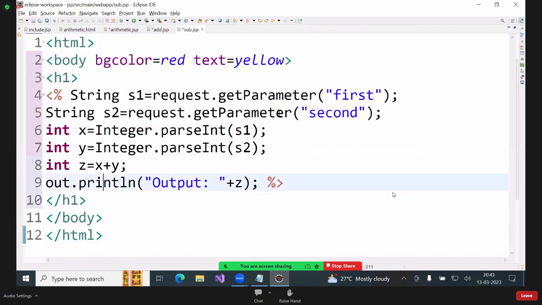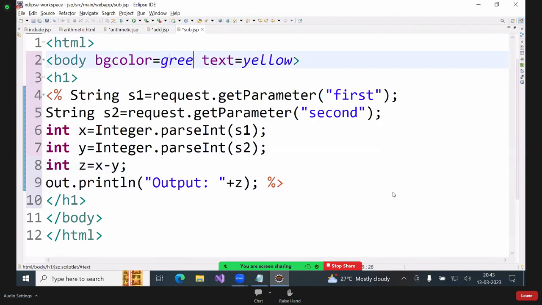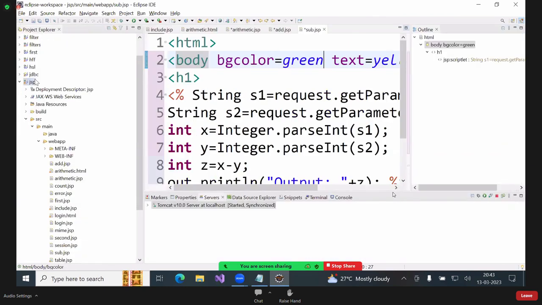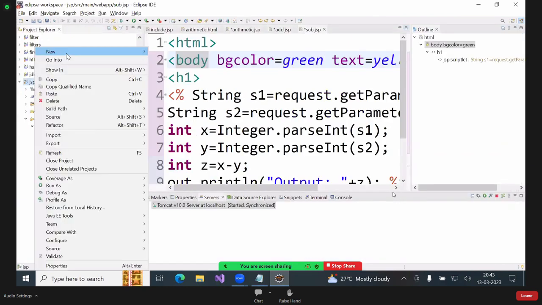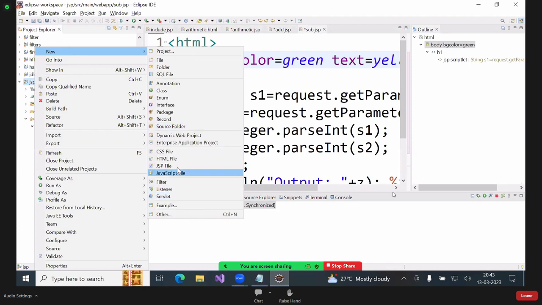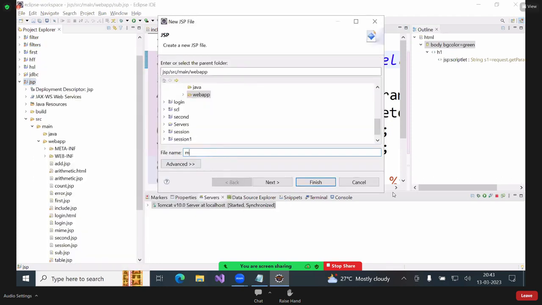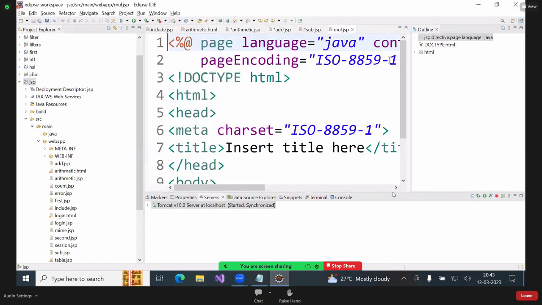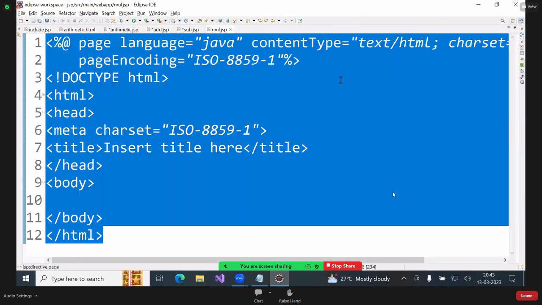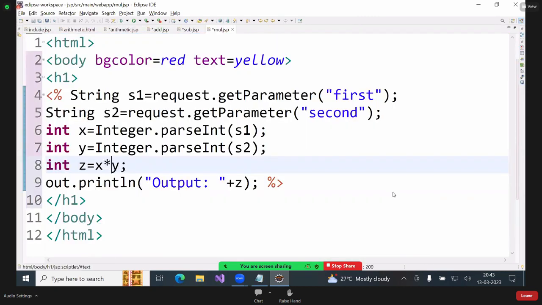Now here only the operator is different: x minus y. Okay. Remaining all same. Next. Right click. New JSP, mul.jsp. Here, the multiplication symbol. That's it. Remaining same.